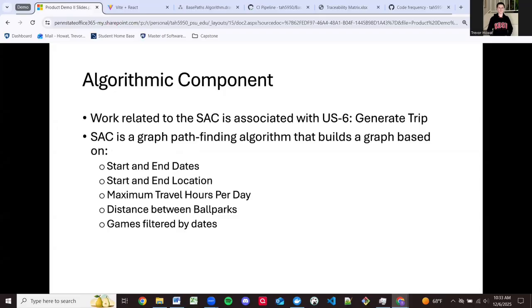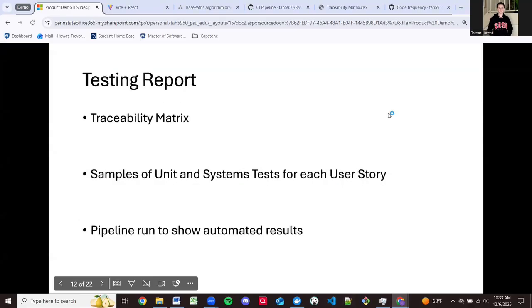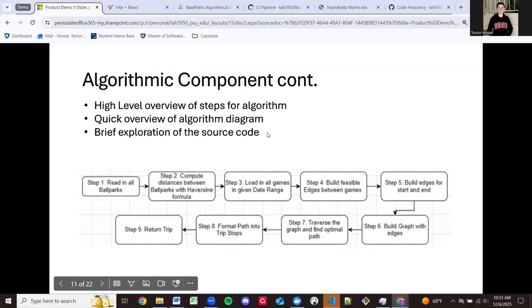So we're going to dive a little bit more into the algorithmic component, how it works, and some of the code behind it, as well as some of our diagrams. So looking at a high level, we can see some overall steps for the algorithm. So this is more for the entire function of generating trips. So our step one is we're going to read in all of the ballparks. So all the ballparks get read in.